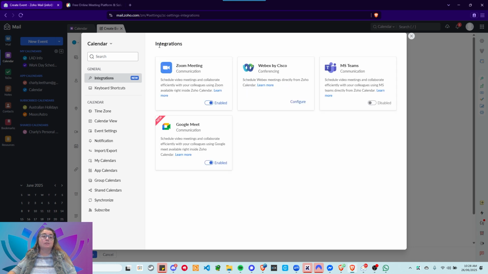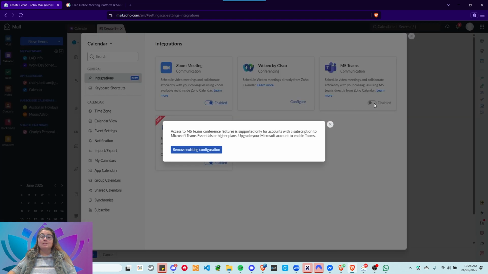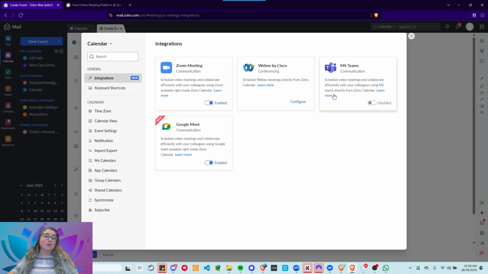If I go back, under our integration screen, Zoom is enabled, Google Meet is enabled, and what we're going to do is enable MS Teams as well. Oh, okay, so I don't have a Microsoft Teams account, so it won't enable it for me. Because I signed in with the free Outlook account, it won't let me enable Microsoft Teams because I don't have that license. If you have a license that allows you to use Teams, you'll be able to integrate it. That's fine. I don't need to actually show you that one. You just need to understand that you can actually use it.